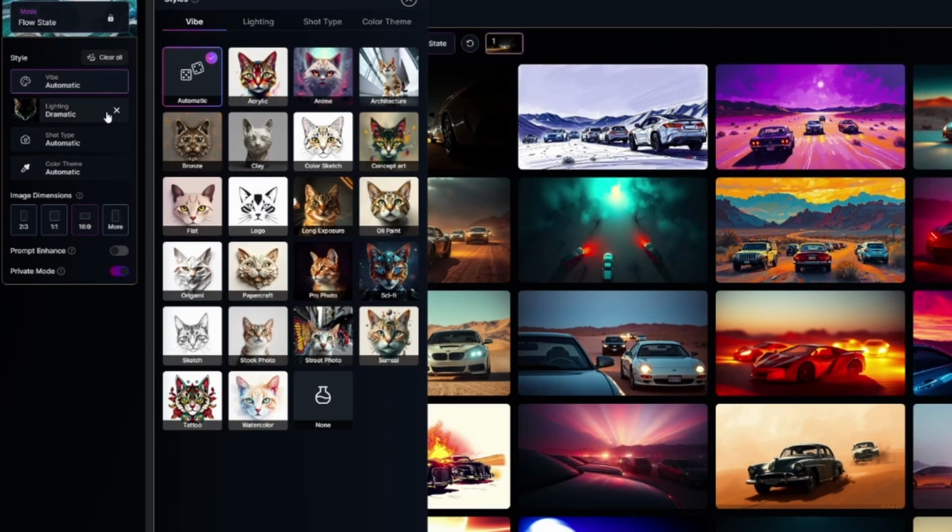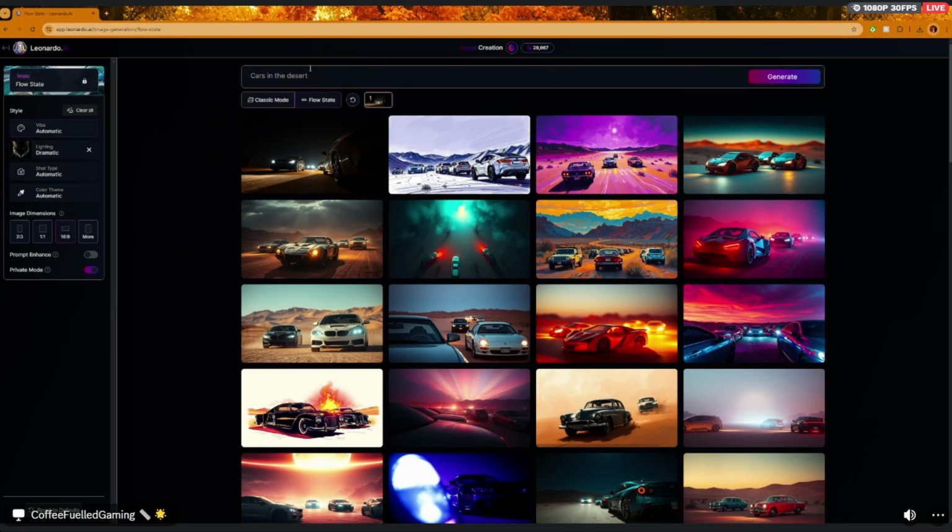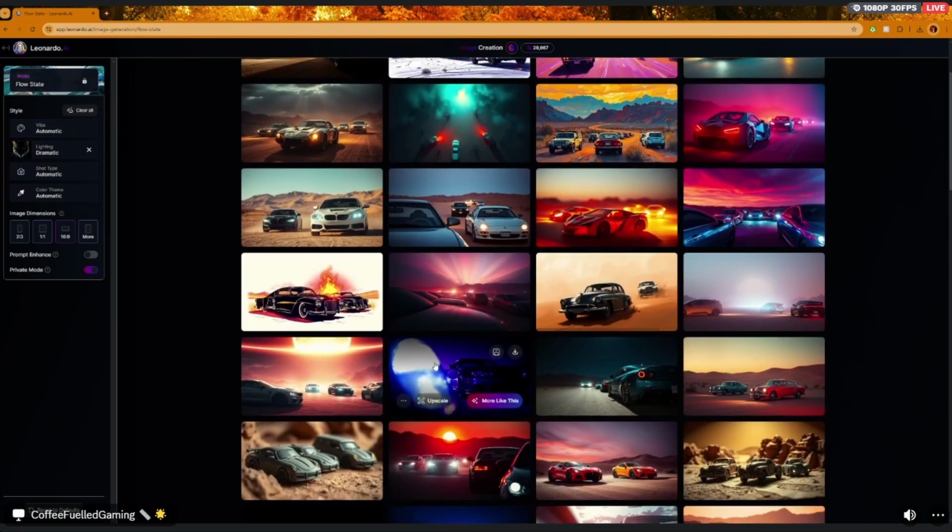Lighting, I think you can get away with. Shot type and color theme, you can definitely get away with, in terms of giving it a bit of wiggle room. But with the vibe, you definitely need to be choosing what you want to be using here, because there's just too much wiggle room for Leo to spout out some absolutely insane results.